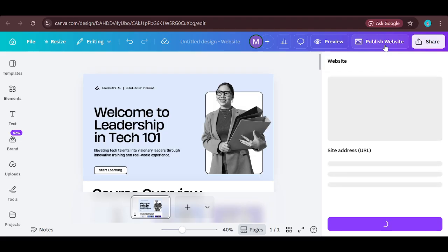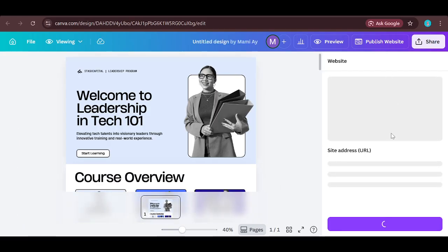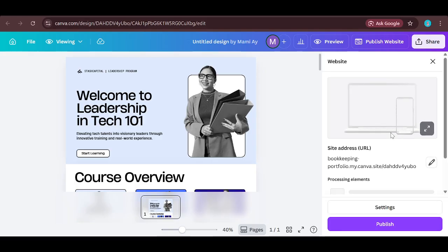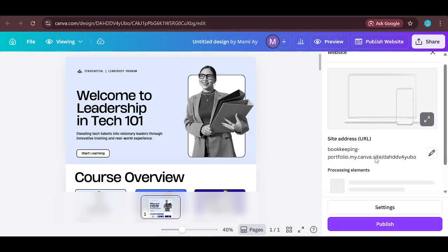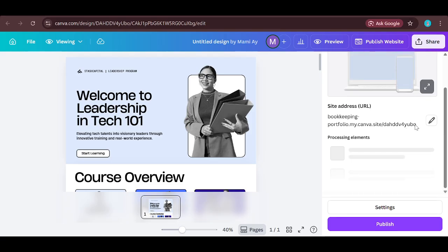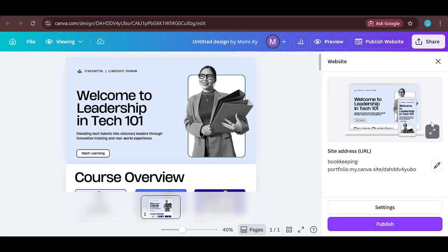Once you've clicked Publish Website, Canva will ask how you want to publish your site. Here you'll see different options, but you want to look for the one that lets you use your own domain. Select the option that says Use my existing domain, then click Continue. This tells Canva you already own a domain name somewhere else, in this case through GoDaddy, and you want to connect that domain to this Canva site.